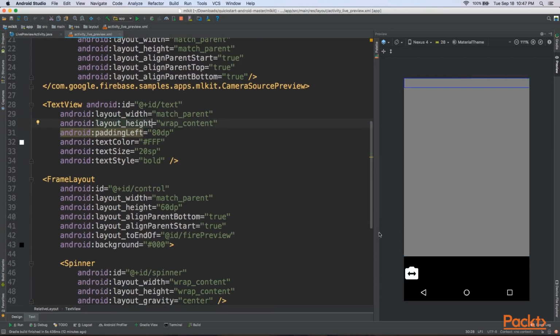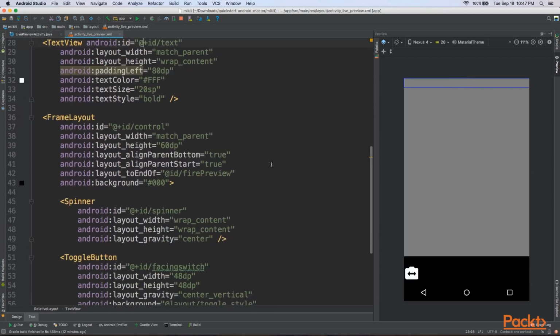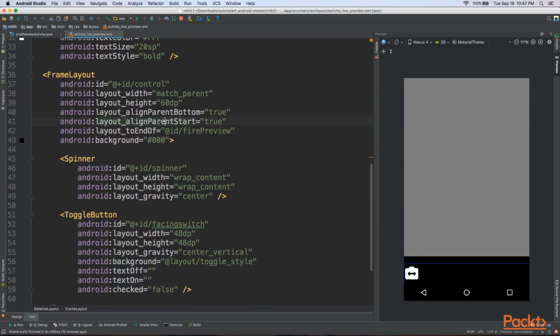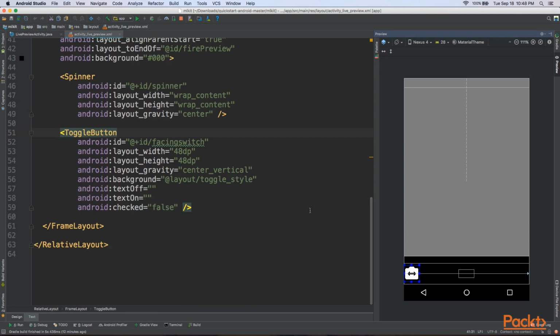After that, you have the bottom stuff over here. The text here is just some display, like a title, for example. And then at the bottom, you have your controls. The toggle button is for switching between the front camera and the back camera. And the spinner here, as you'll see when we demo the app, is for switching between the different detector types, such as label detection or face detection.